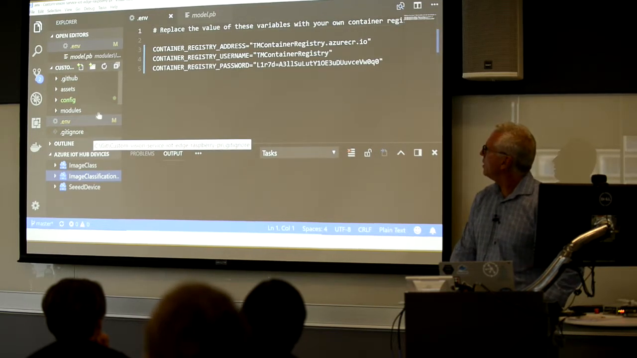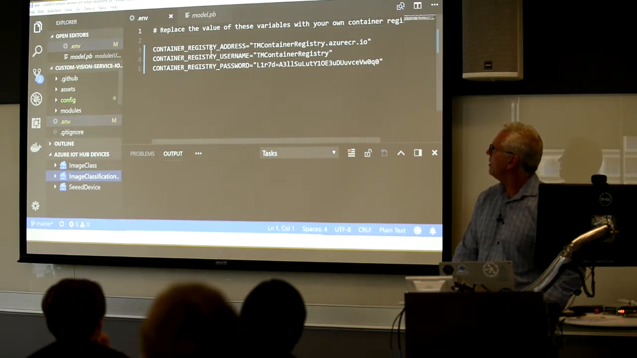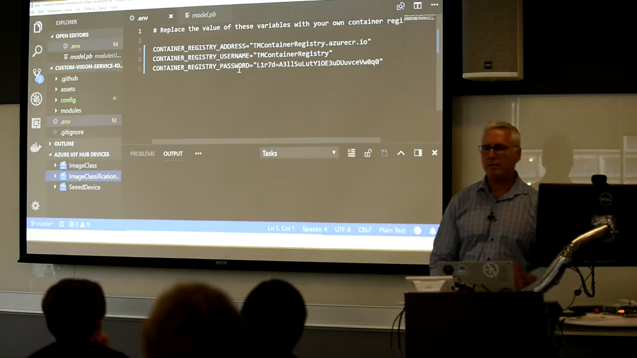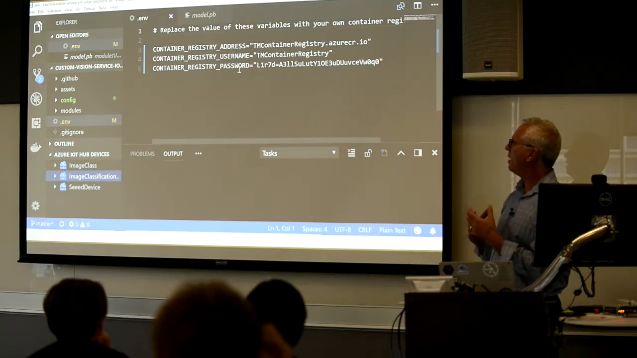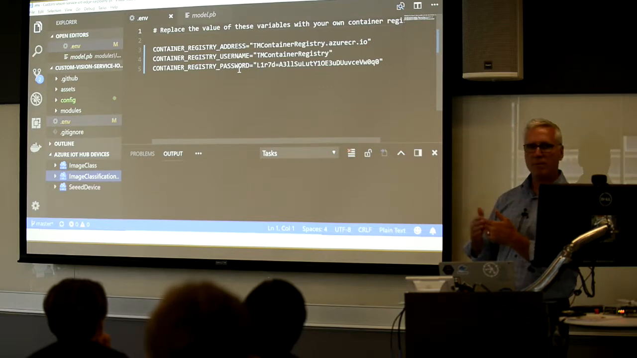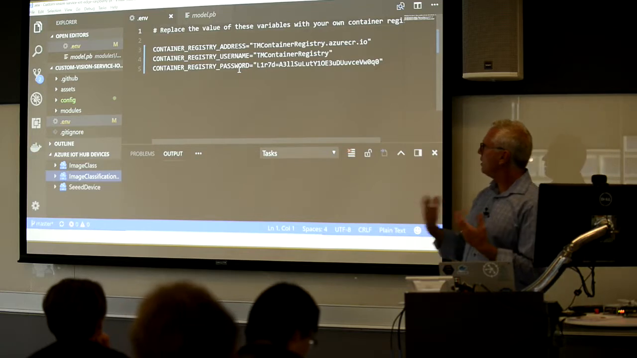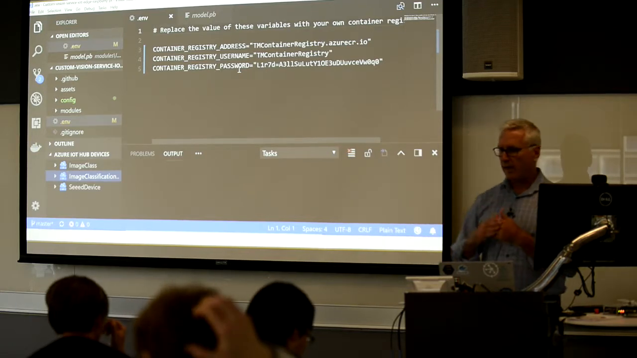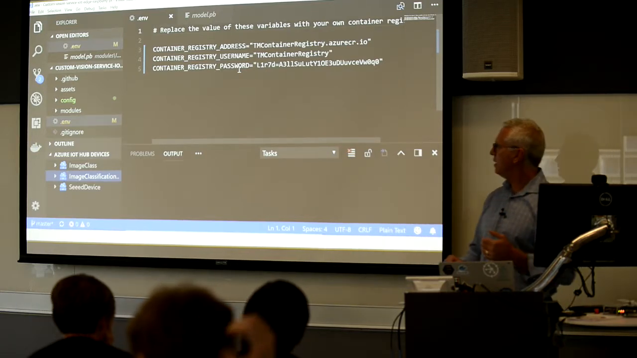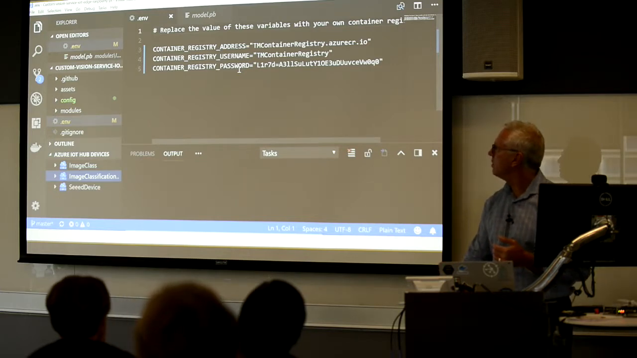What I'm going to want to do is click on this ENV variable here, and put in information about my container, where I want to push my model when it's done. It has a password, and this allows me to compile and push this up as a module into the cloud.